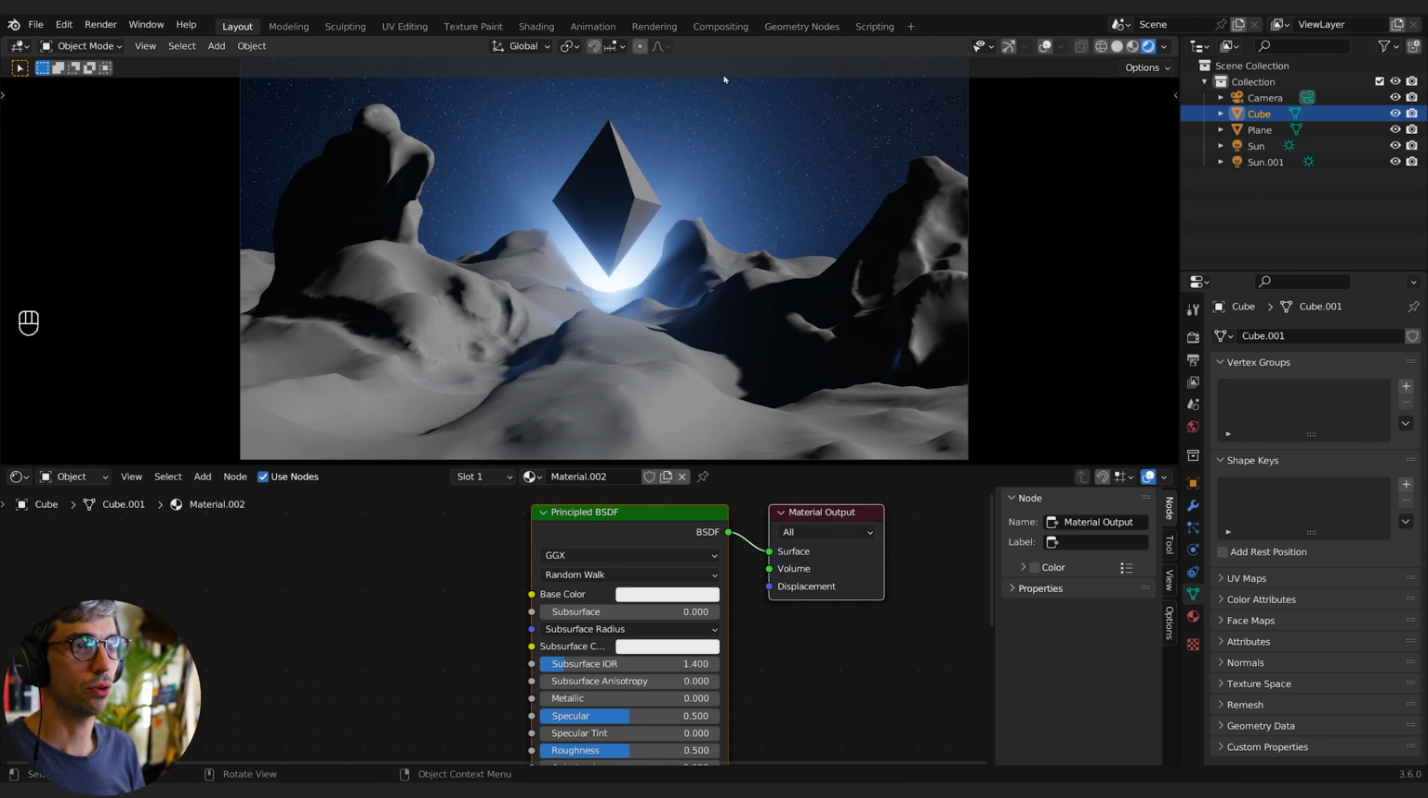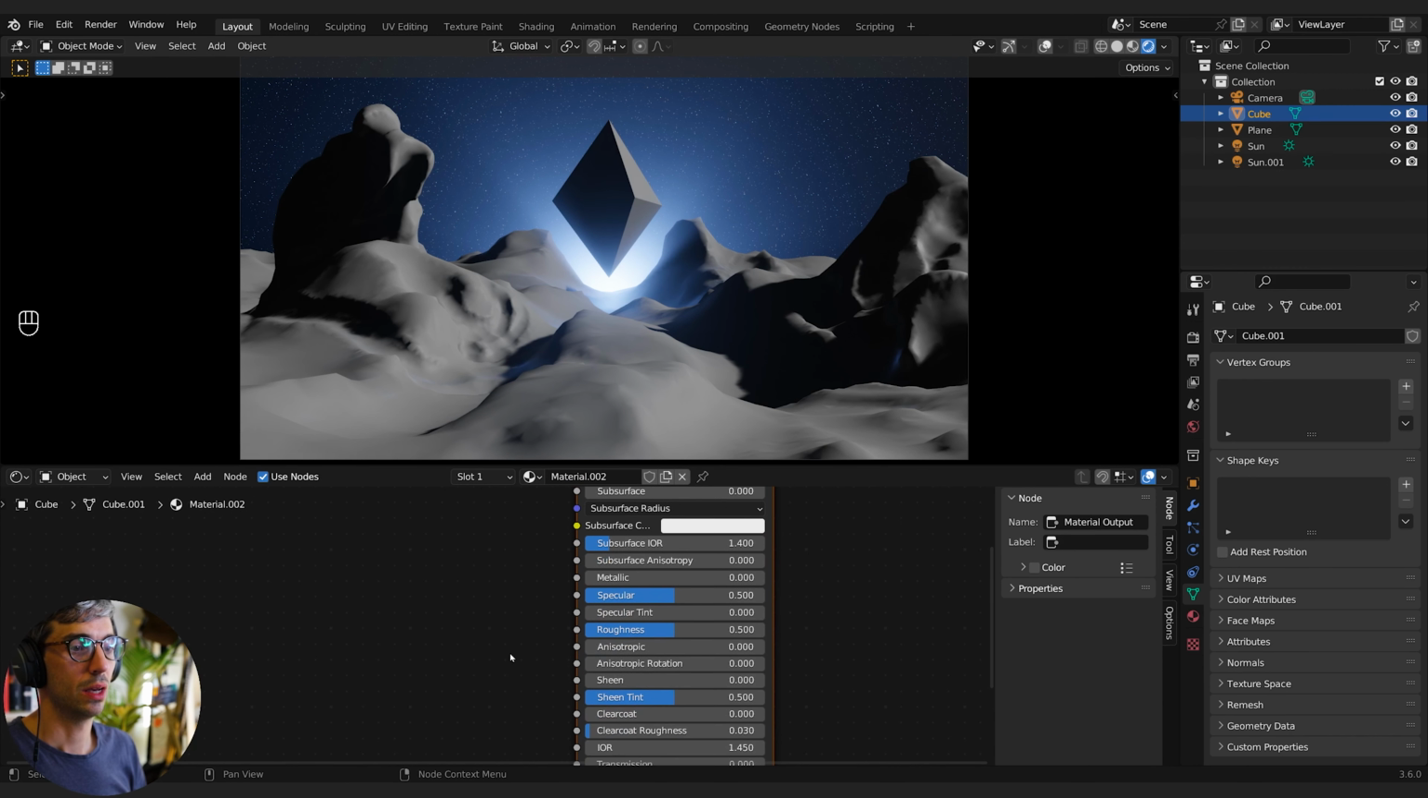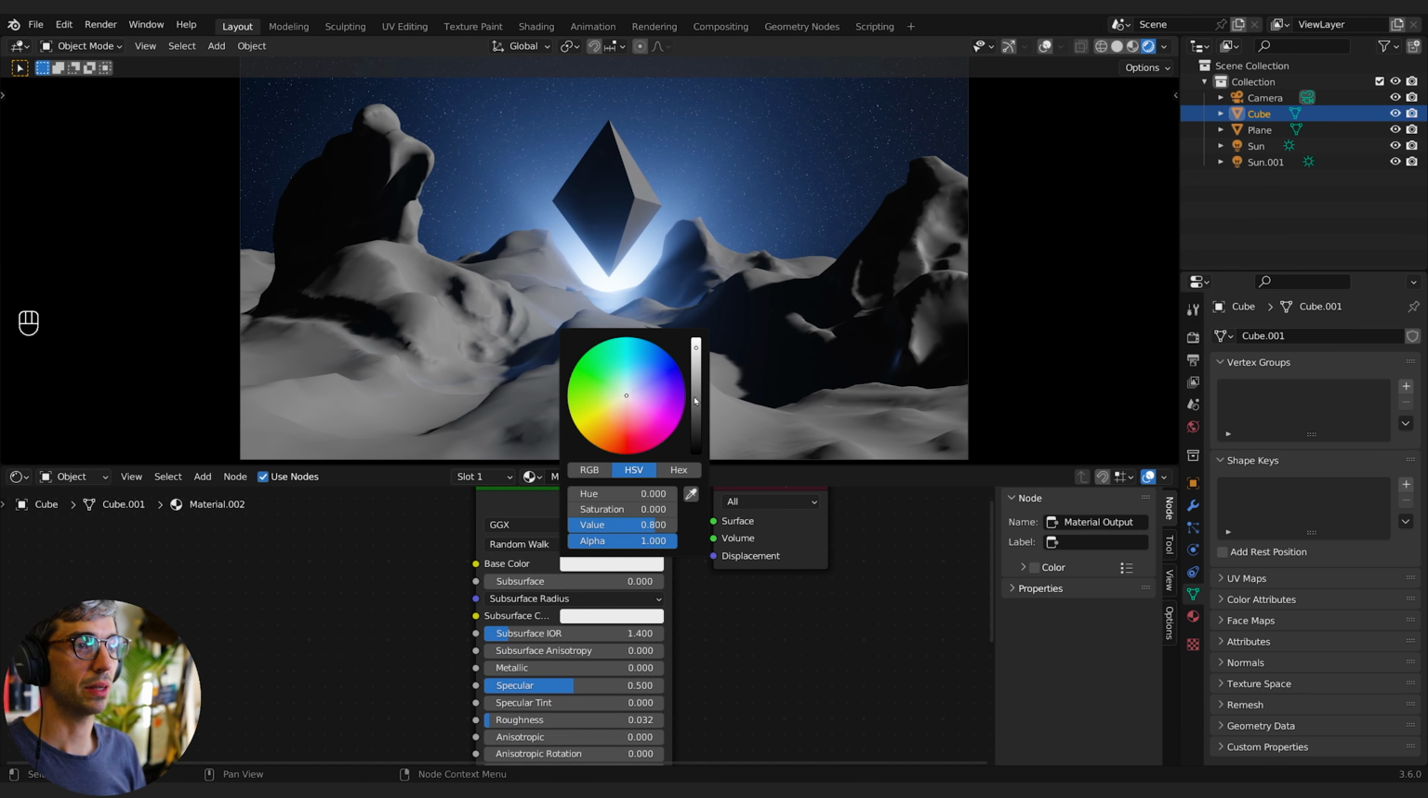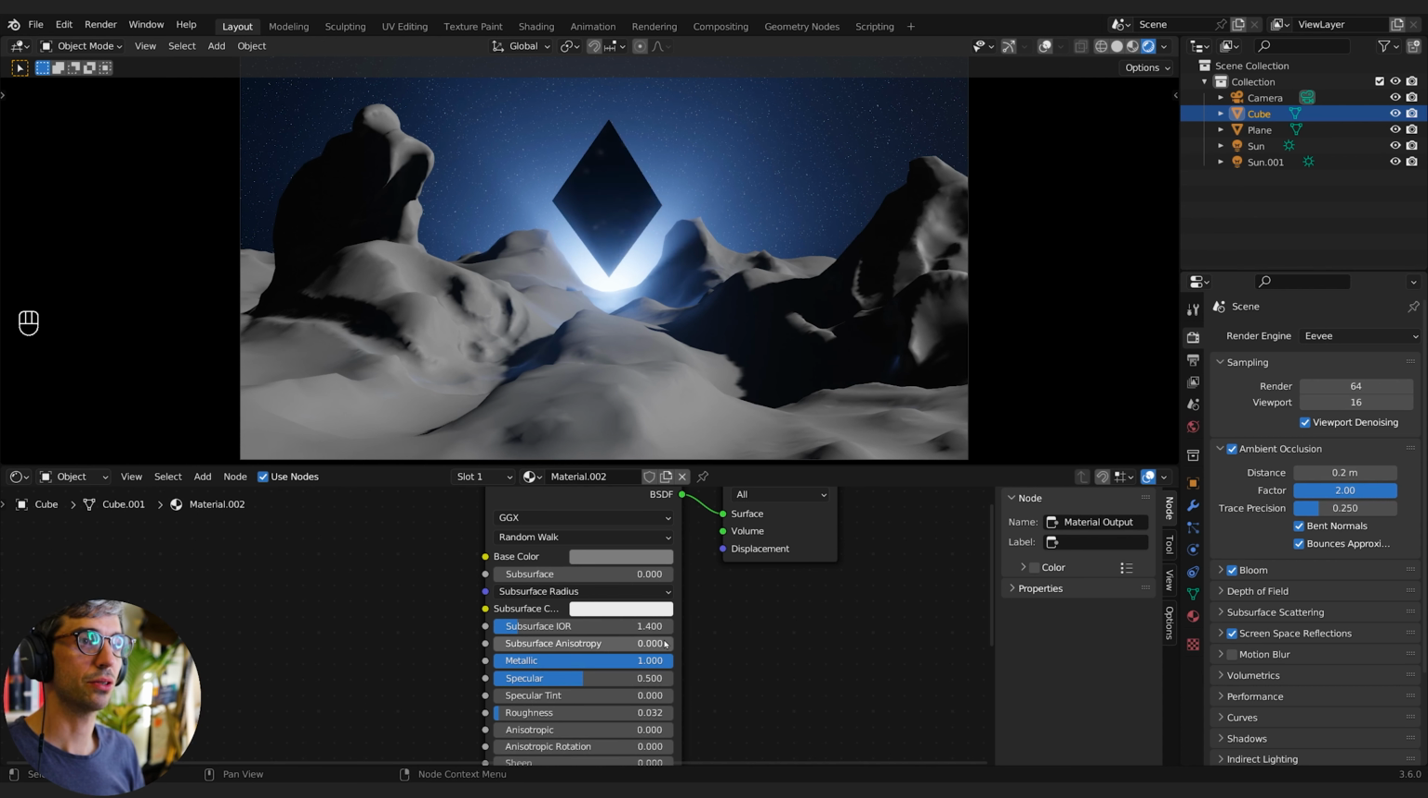And I'm going to click new to create a new shader for this thing. And I'm going to take my roughness all the way down close to 0. And I will take the base color and turn it down as well. Maybe we'll make it metallic. We'll turn the metallic all the way to 1. And that'll give us, yeah, you can see we're reflecting the stars.